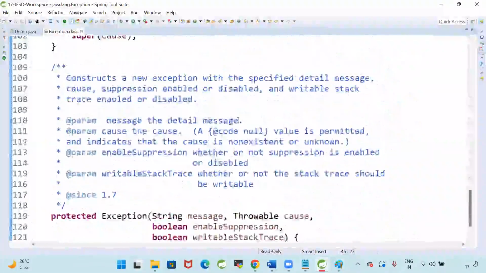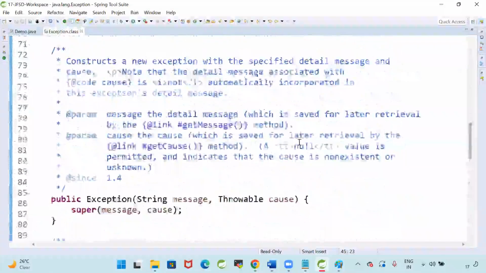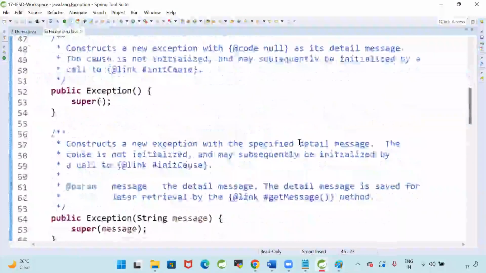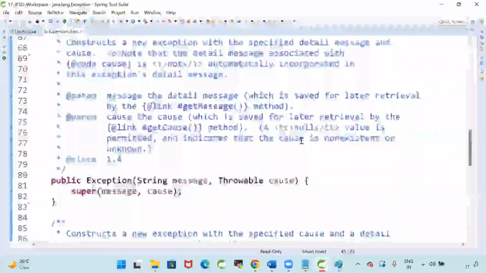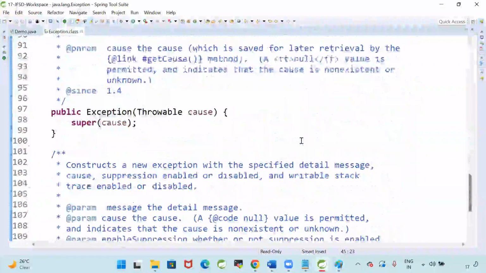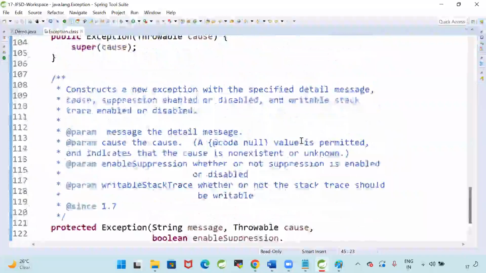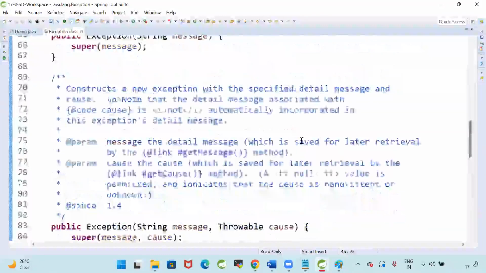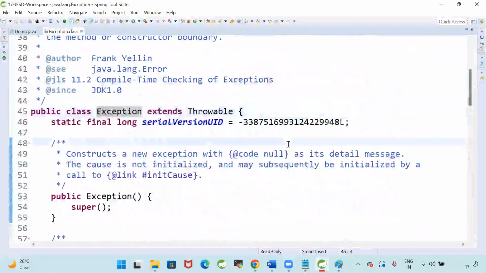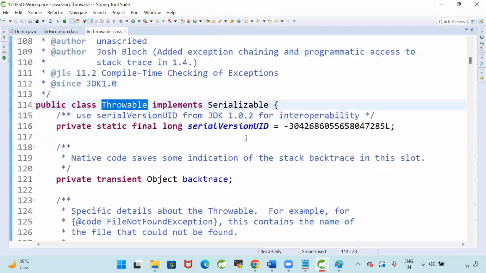Come on, man. I opened the class. Is there any toString method available? No, there is no toString method. Only constructors are available. So when the method is not available in the class, what will JVM do? Check the parent. Who is the parent of exception? Throwable. Then JVM will go to Throwable.